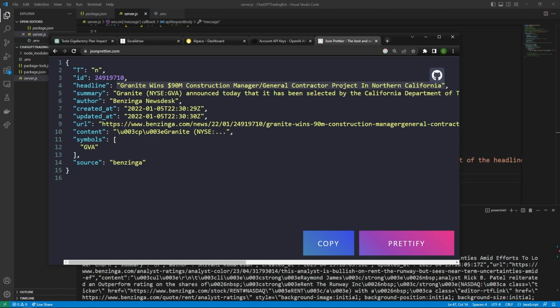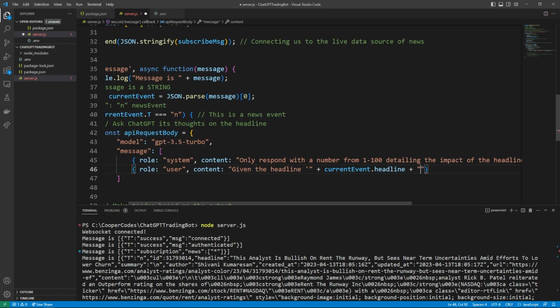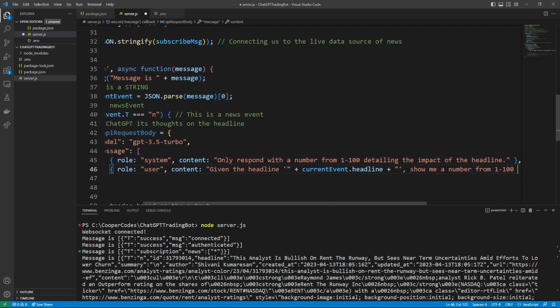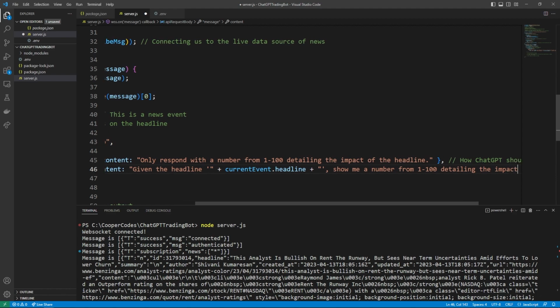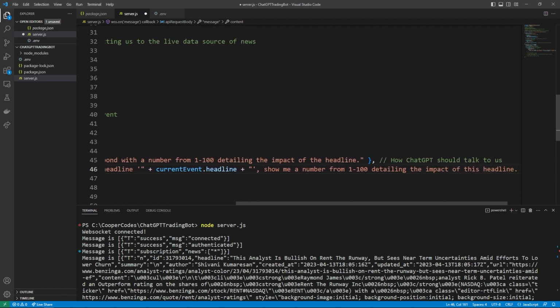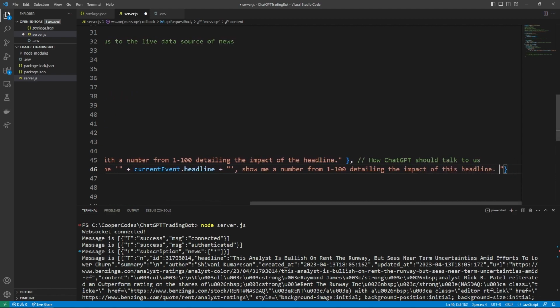Big surprise. And so we can finish this statement by putting an end quote at the end there, so make sure to include that. And although we said it in the prompt, I found it to work best when I did a comma here, and I said again, show me a number from 1 to 100 detailing the impact of this headline. I know it's repetitive to what we said before, but it's what worked best for me.